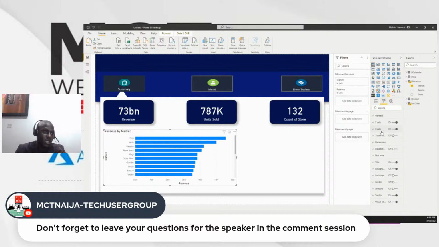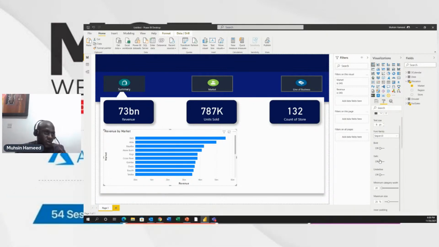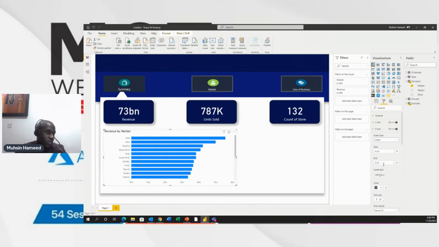So let me just quickly format this as well. On the y-axis, I want to turn off the title. I don't need the title on the y-axis. So I'll scroll down to where the title is. Here's the title on the y-axis. Okay, yeah, this is the title. So I'll click that and switch that off. Then I want to also remove the title on my x-axis, so I'll switch that off as well. We already know that. Then I'll switch off my x-axis completely.